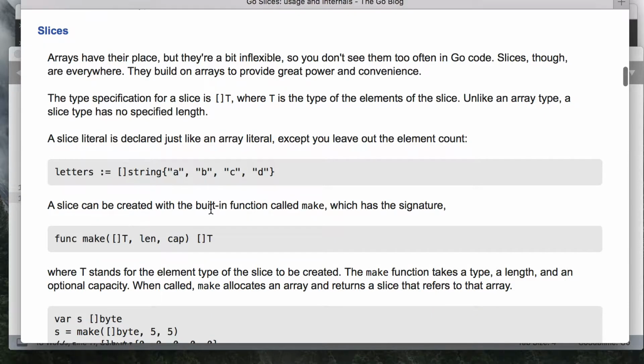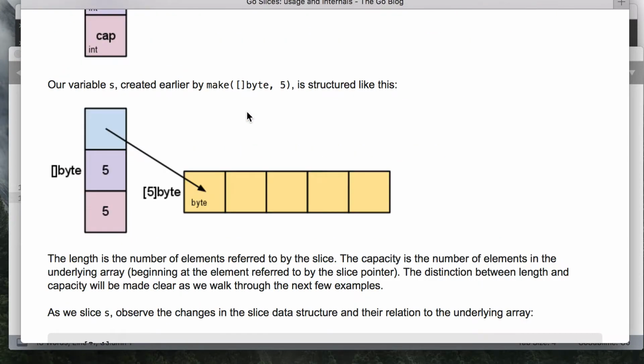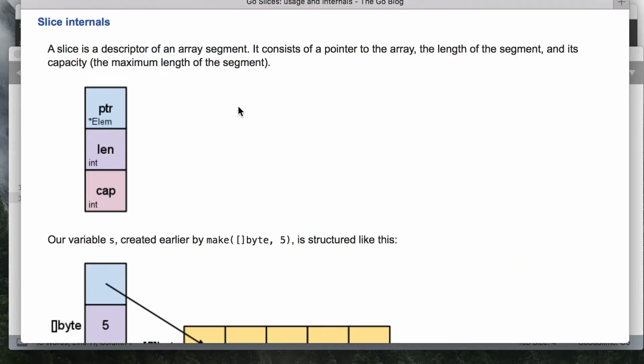Slices are used instead and everywhere, and they provide a much more powerful interface to sequences rather than arrays. The type specification of a slice contains only the type of elements. The length is dynamic and is not specified. The slice itself is a reference object that defines a window or view on the underlying data. The slice header contains a pointer to the data in memory, the current window size or length of the slice, and the capacity of the underlying data, the array length.